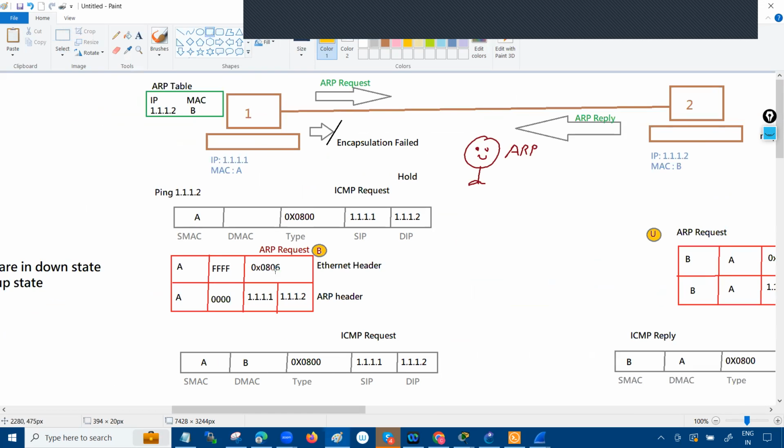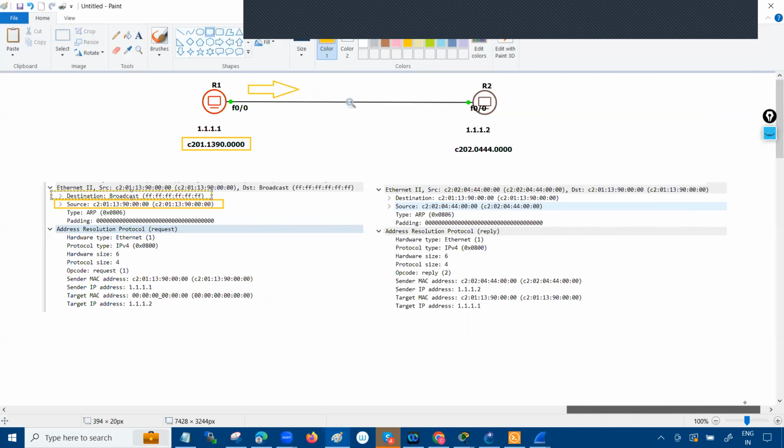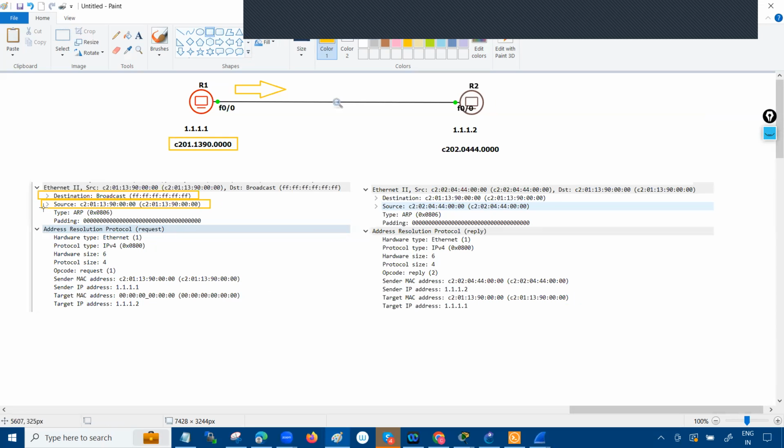Then after that, we have the type field. Same thing, you can see that we have a type field over there. That's 806. Now Ethernet is going to send the packet to ARP. So now you can see the ARP header. In the ARP header, this packet is a request packet.